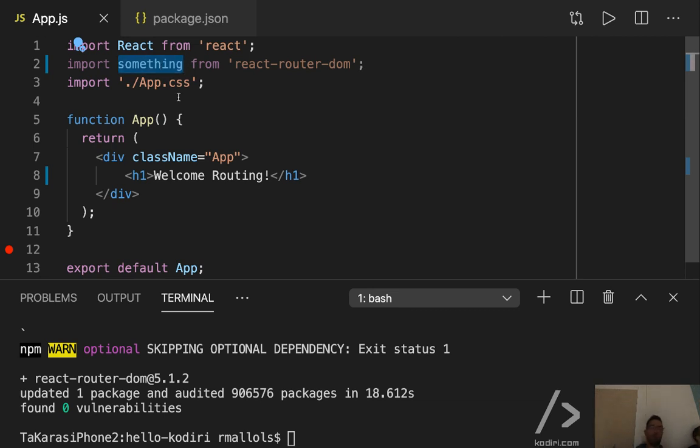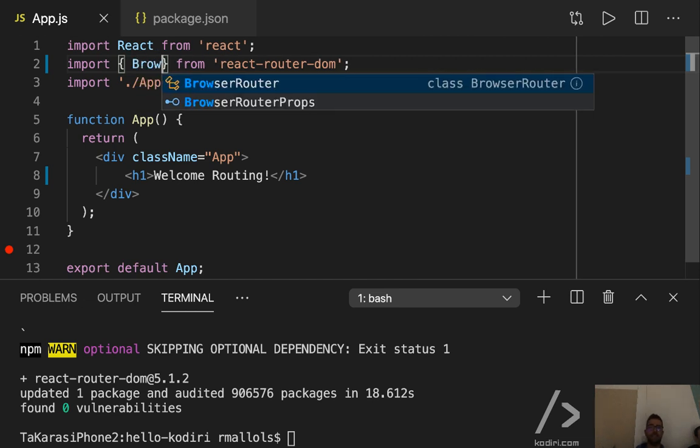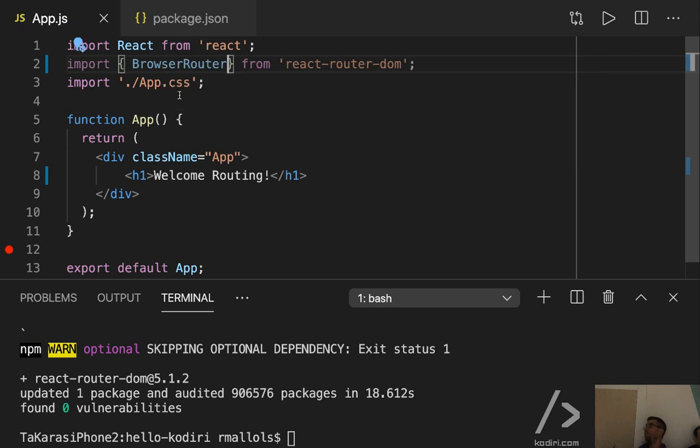So what do we import? We have to import, look at the syntax, guys. You need to open curly braces. That means that you may want to import multiple components. We will have to import multiple components, actually. And now, what do we have to import? Look at the syntax. Something called browser router.